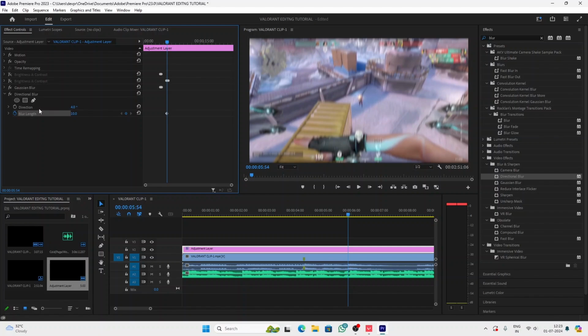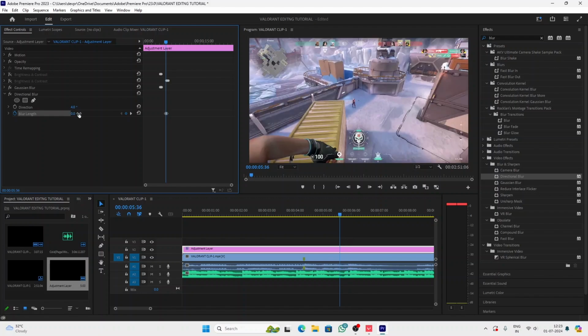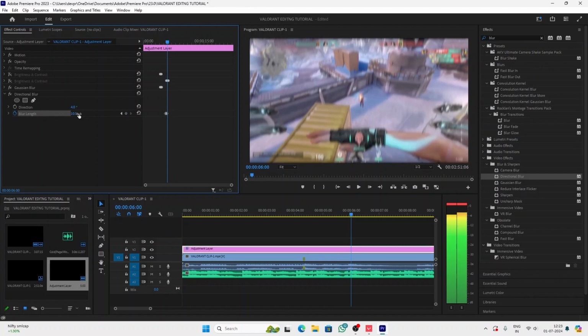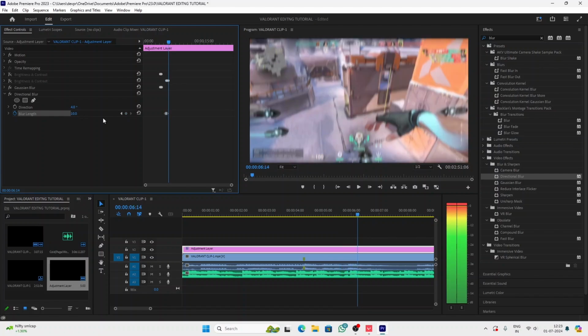Now set it to 0. Now 3-4 frames forward. See, now our blur is coming. Now 3-4 frames forward, so I'll set it to 0, and now you can see the effect.